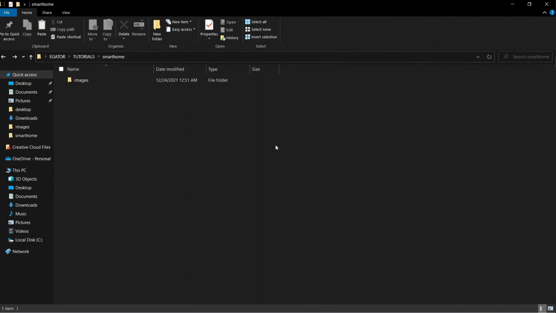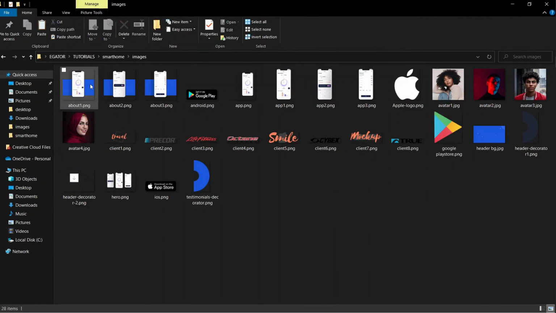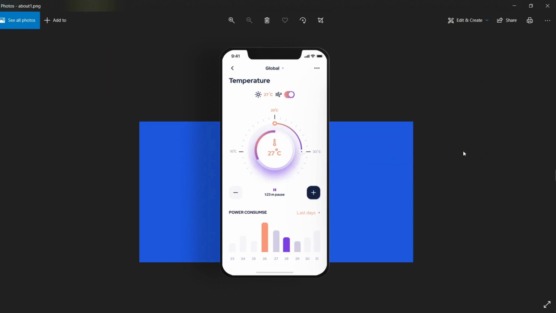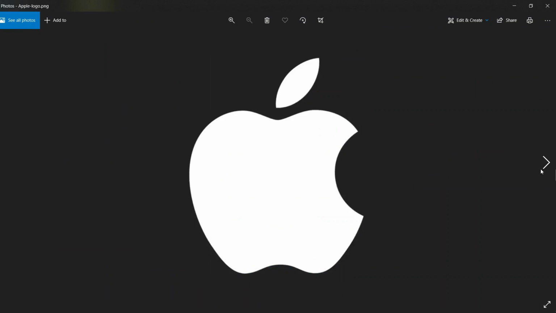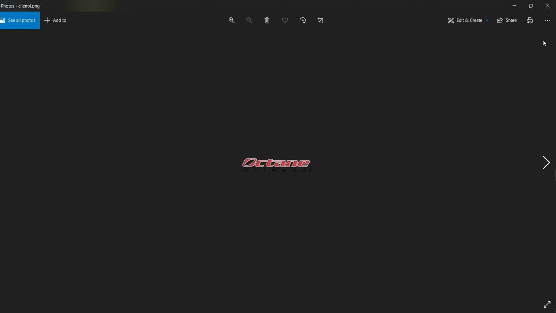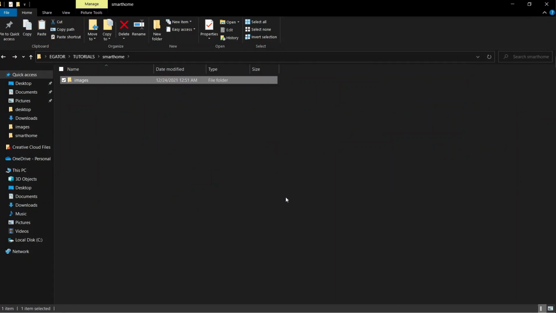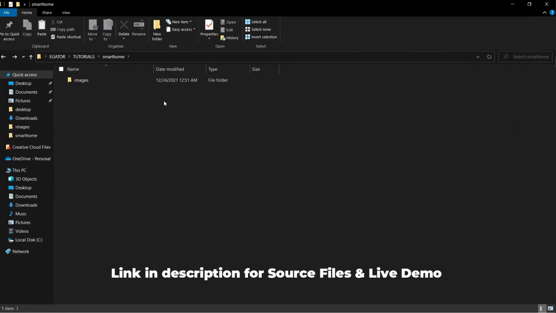Now here in my projects folder, I only have this folder, which is the images folder. These are the images that we are going to use in this tutorial. I'm going to leave a link for the images, the source code, and a live demo of the website in the description, so check that out.